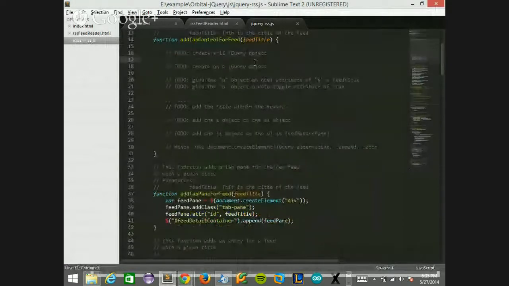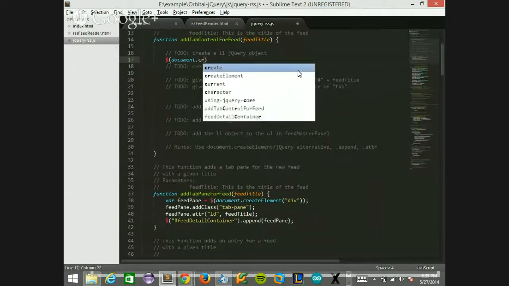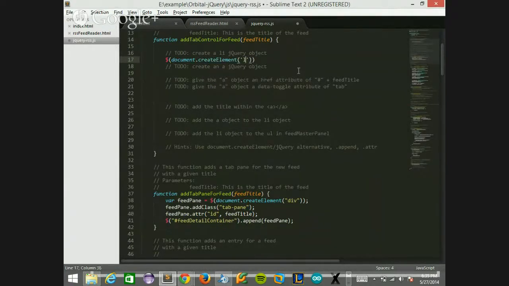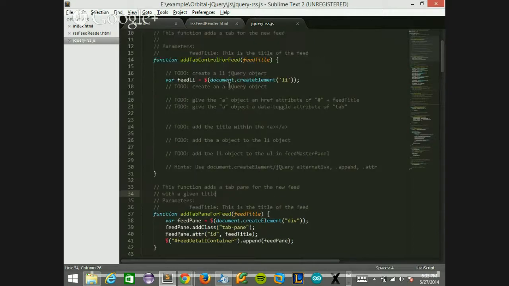So the first to-do says create a li jQuery object. You do that by doing something like this. This is exactly the same thing which is happening here. If I wanted to create a div, I'd say document.createElement div and wrap it around the dollar sign to get a jQuery object.